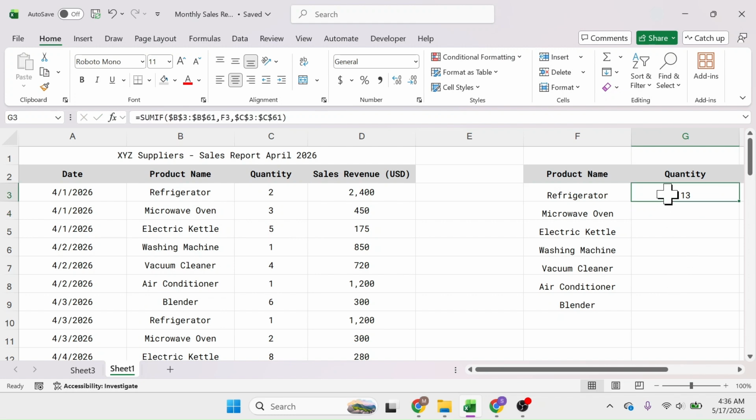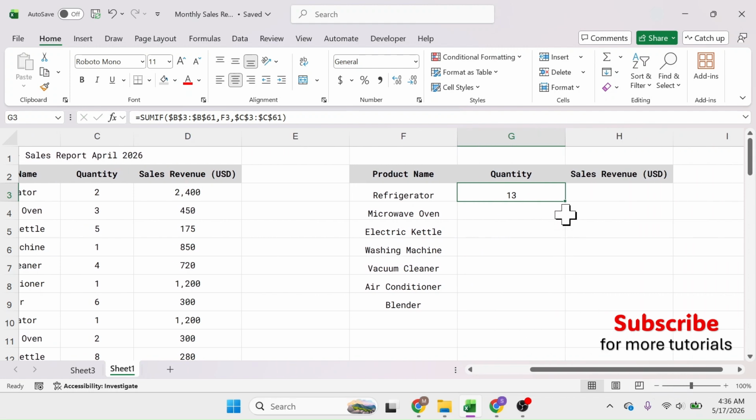And here you can see the total quantity of refrigerator is 13 units for the whole month. Now you can drag this formula till the last product. And these are the total quantities for every single product.